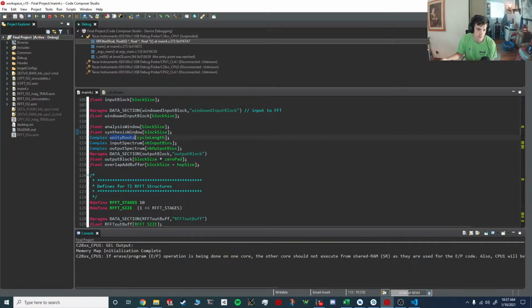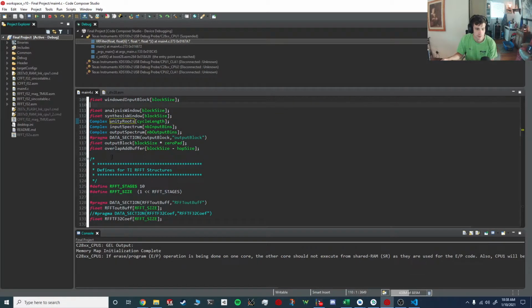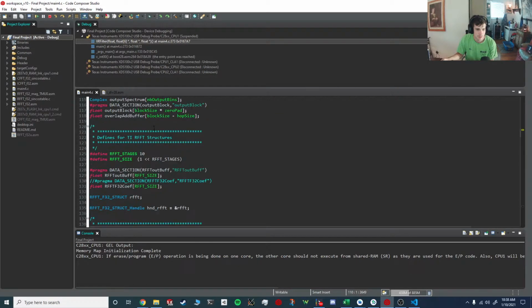Unity roots, you do this in the beginning to calculate. You just generate the unity roots before you go into your main loop, and then it uses those over and over again as part of the algorithm. And then yeah, you just have more defines.